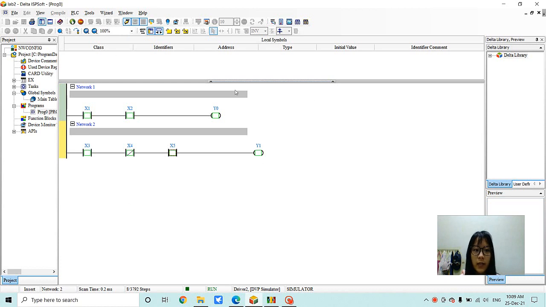The program is in online mode. The ladder diagram consists of 5 inputs, which are x1, x2, x3, x4, and x5, and 2 outputs, which are y0 and y1. For the first network, x1 and x2 are normally open and connected in series with output y0. For the second network, inputs x3 and x5 are normally open, while input x4 is normally closed, and they are connected in series with output y1. Next, I will show the result.